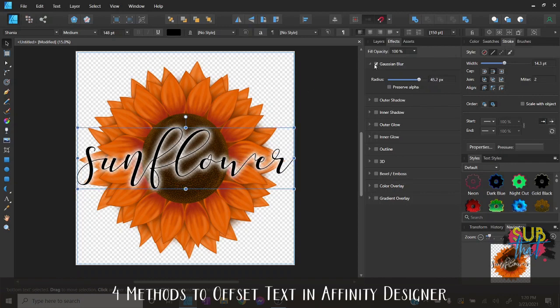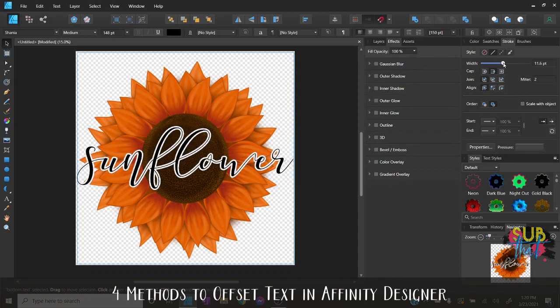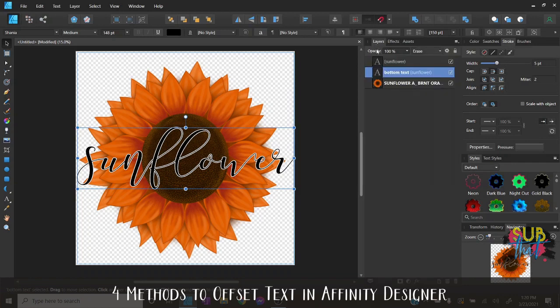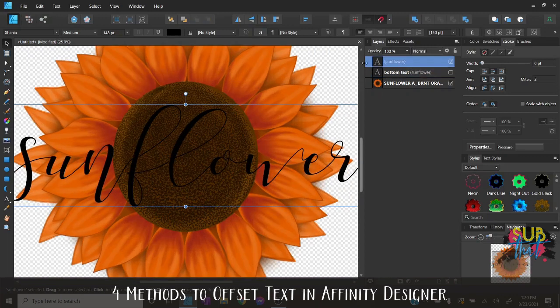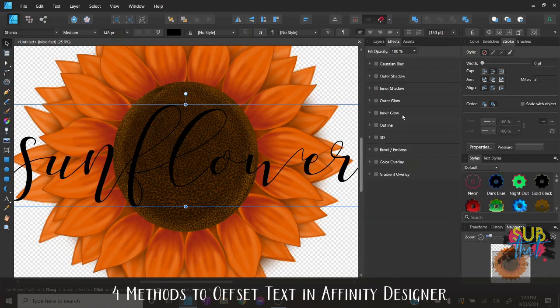And then the last option is to add a shadow. So I'm going to uncheck that Gaussian blur because we don't need that. I'm going to lower the stroke down. I'm going to uncheck our bottom text so it's gone so we can just focus on our top text. And I'll select that in our layers panel once again. And then I'll go to effects and I will choose the outer shadow.